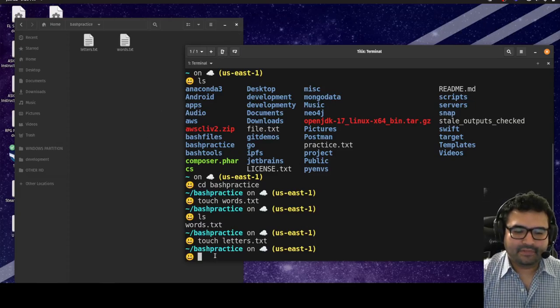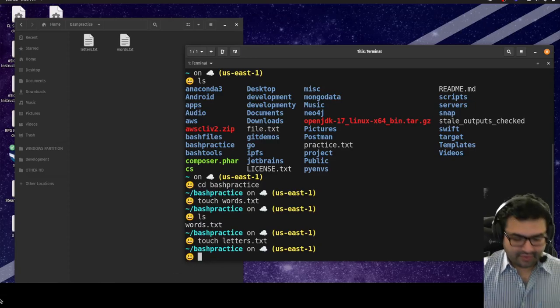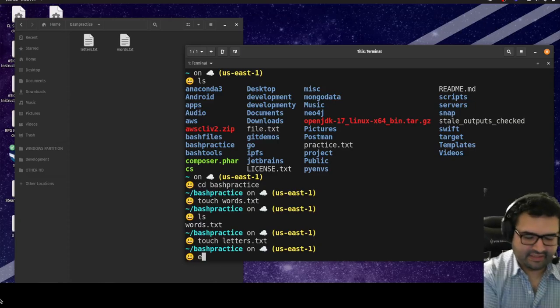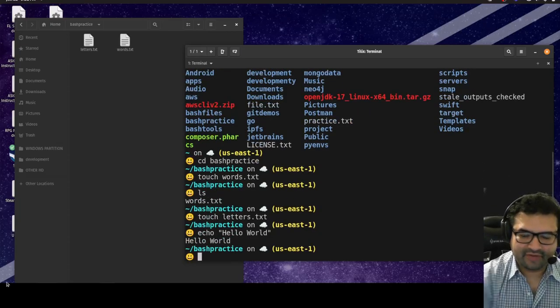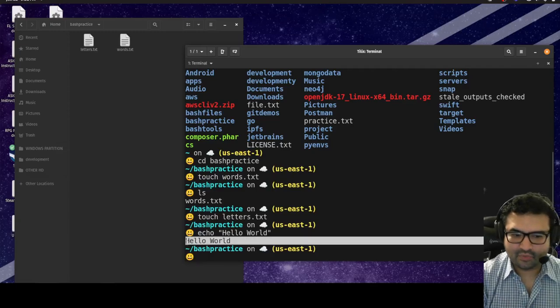Okay, so I can create the files. Now other cool things I can do is I can print text. So this is nothing really too exciting. I can type in echo, and I can say hello world. And all this means is that I'm going to say hello world. So literally what it'll do right afterwards is print the words hello world.